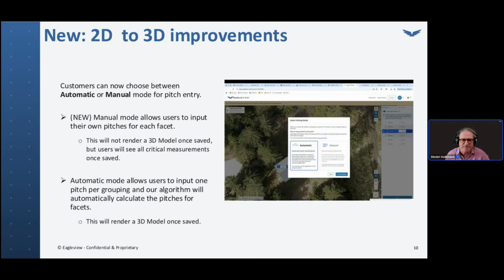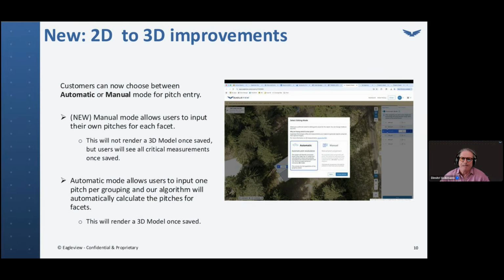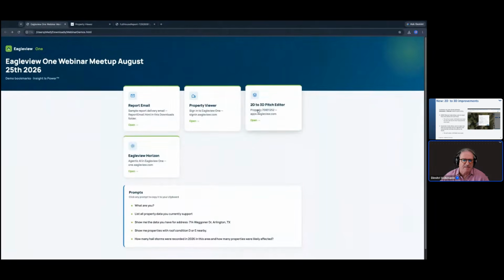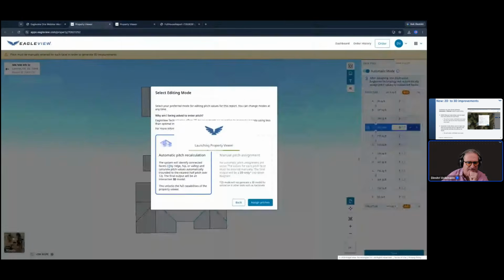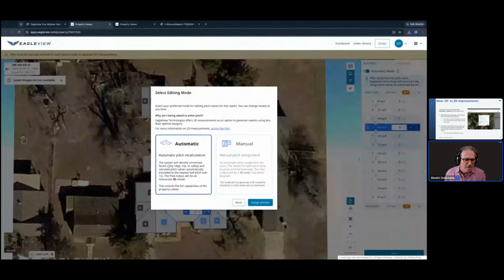I'm going to go back to my demo environment here, and if I jump back here and go back to my place. Now I'm going to launch the 2D to 3D editor here. So here I've selected the property for which we do not have that high quality imagery that allows you to automatically calculate the 3D models.